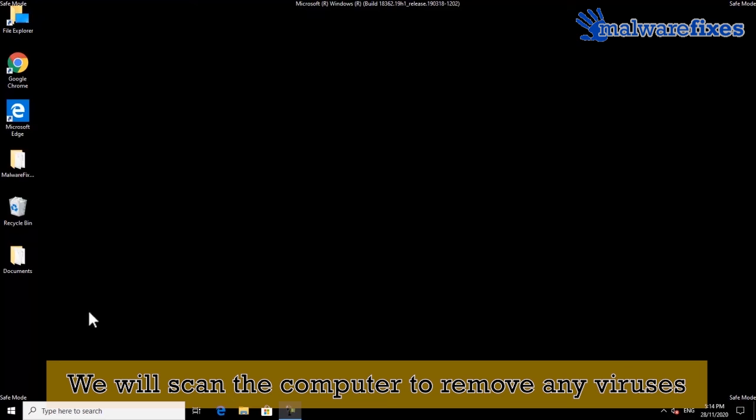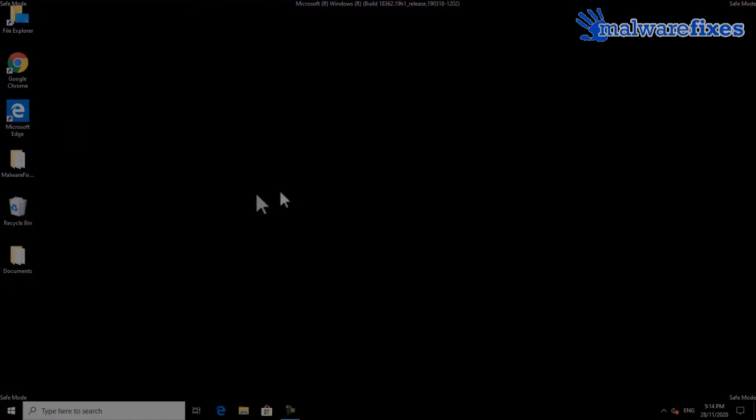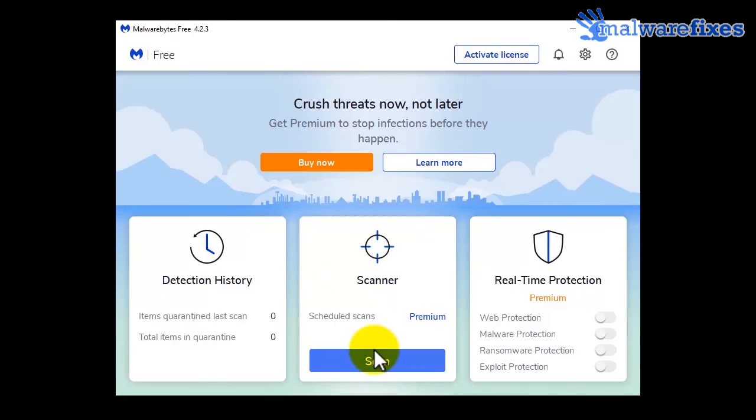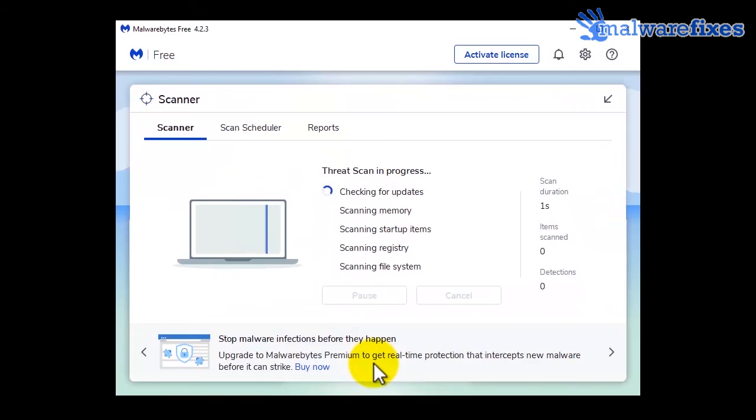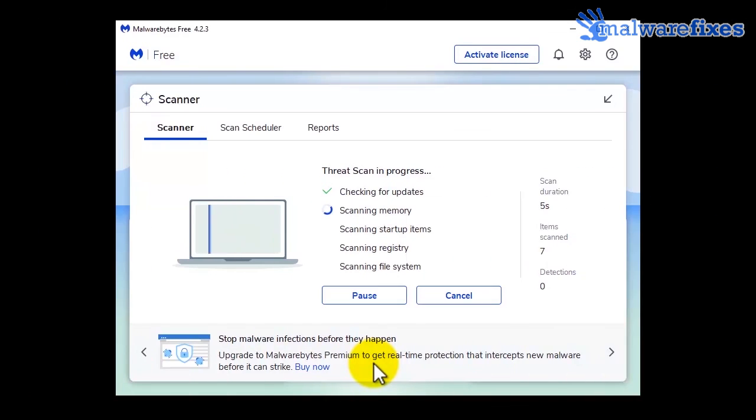We will need to scan the computer to remove any viruses. Open Malwarebytes scanner. Click the Scan button. Scanning the computer will take a while. Please wait for this scan to complete. After the scan, delete all identified viruses. Do not restart the computer yet.